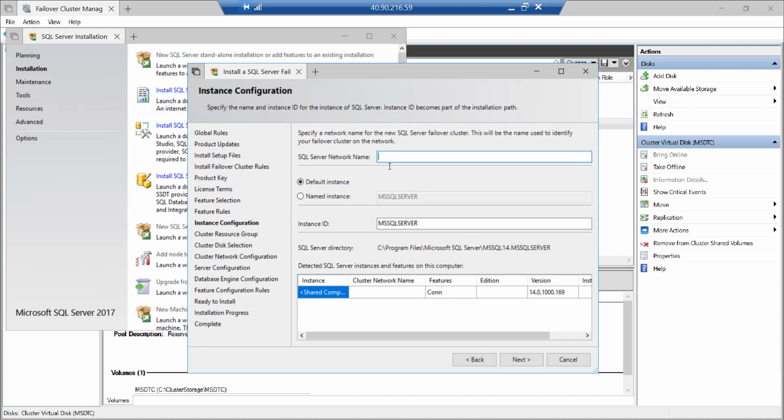So it says, hey, what do you want your network name? Now, something we're going to register in DNS, something we're going to have an IP for. Somebody's going to create a computer object in Active Directory that we need the rights to be able to create, or we need to pre-stage it. So let's go ahead and call this SQL FCI 1. Real imaginative, right? Default instance is what we'll go with.